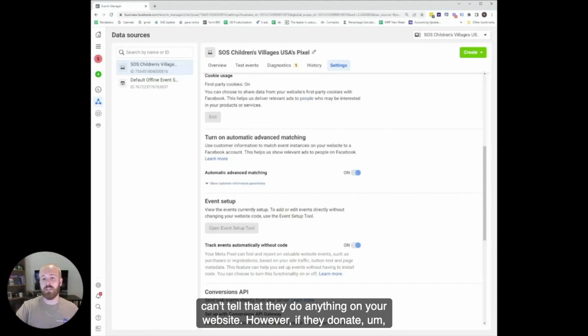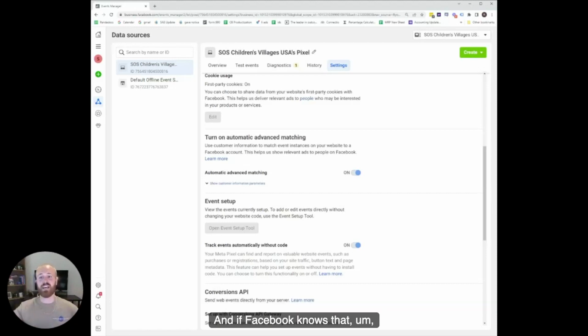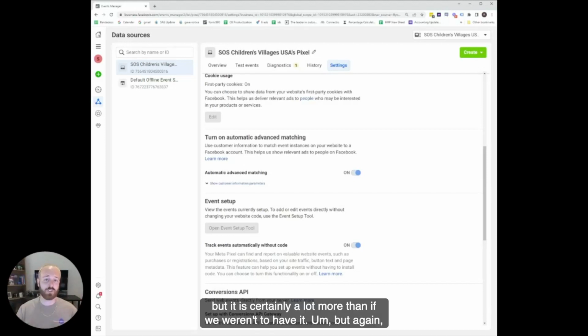However, if they donate, they're giving your donation platform their first name, their last name, their email, the donation amount, et cetera. And CAPI is going to automatically send that information over to Facebook. It's going to cross-check, and then Facebook has the first-party information. And if Facebook knows that the person who just donated is also someone that they served an ad to, it's going to give you some of that attribution. It's definitely not 100% of data, but it is certainly a lot more than if we weren't to have it.